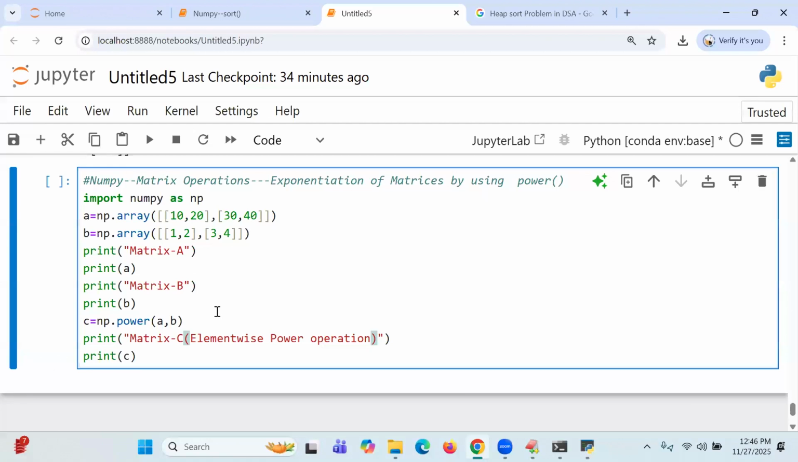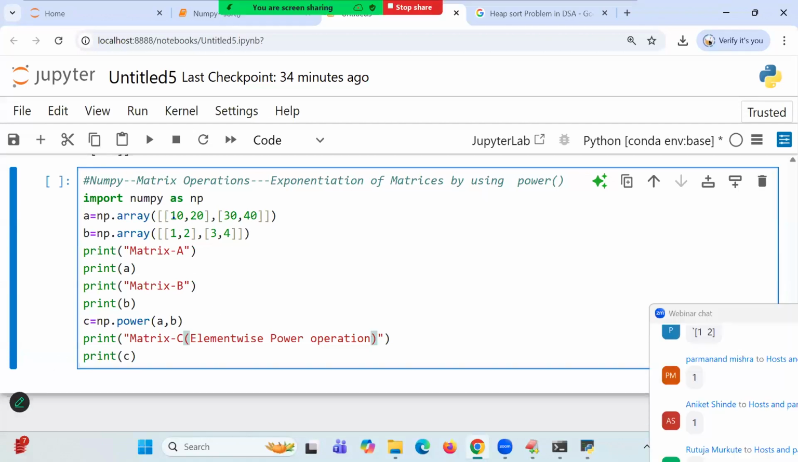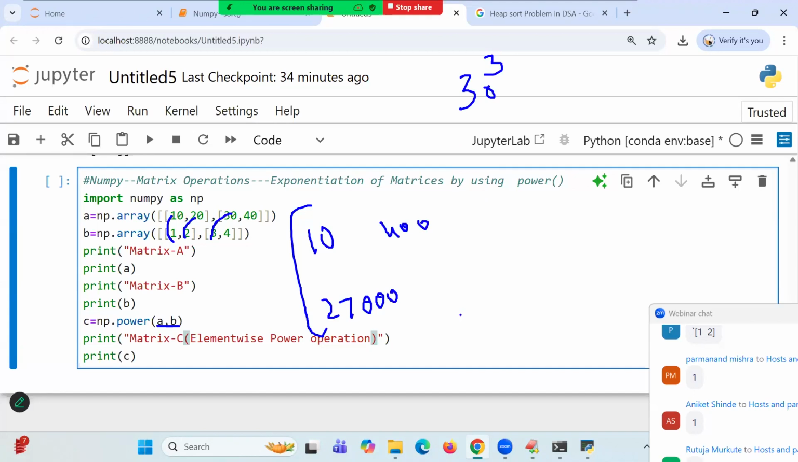This is day 1 of our Python level. We learned it: 10 to the power of 1, A to the power of B. What is the answer? 10. Next, 20 to the power of 2. Come on. 30 to the power of 3. No, 3 cube is 27, and 3 zeros. How much? 27 with 3 zeros. But you will do what?